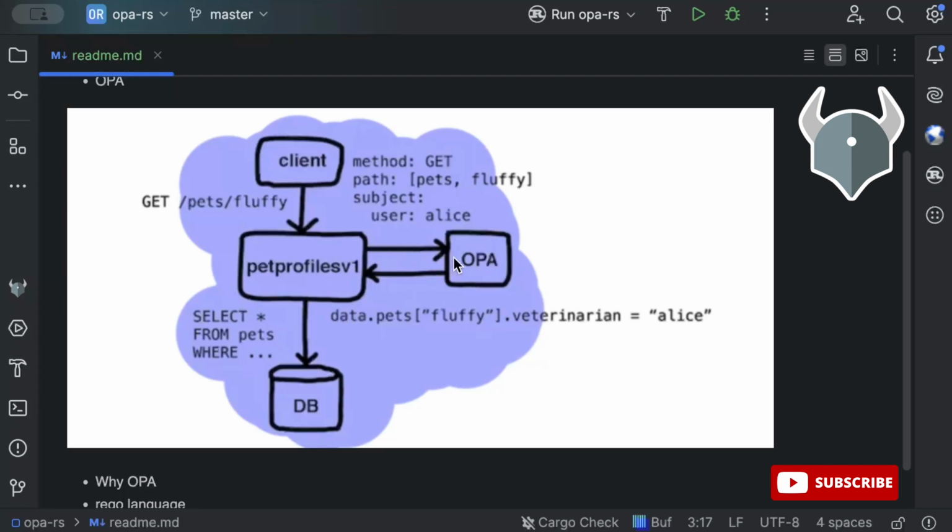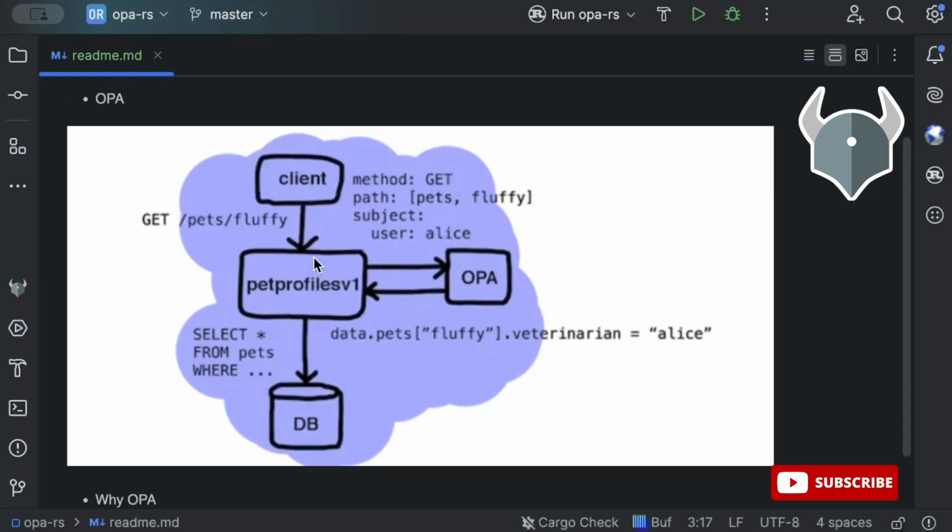We make an HTTP call to OPA. Before making the call, we enrich our request with whatever details are required for OPA to make a decision. So in this case, this is the policy: if allow, then allow. OPA makes the decision and returns us true or false. Based on that, we either allow or we just reject the user's request to access a certain resource, certain data. So that's where OPA helps us.